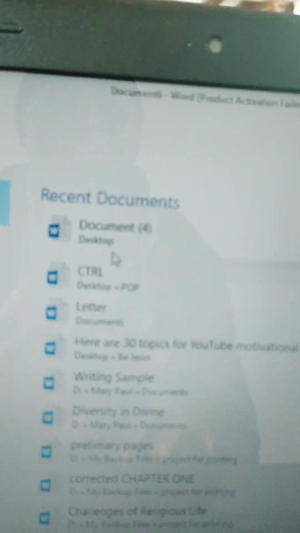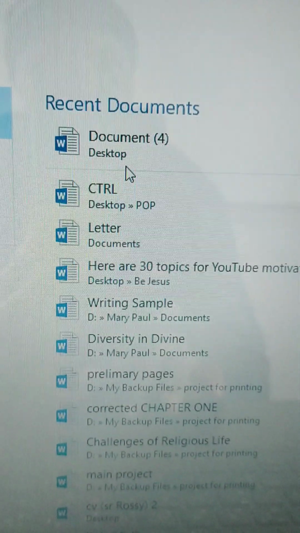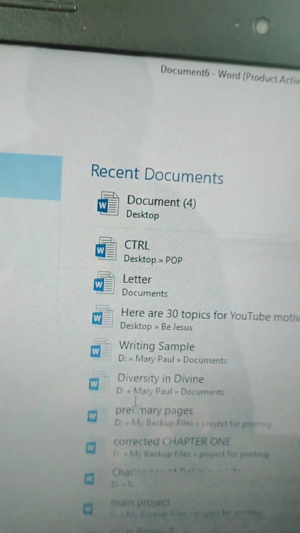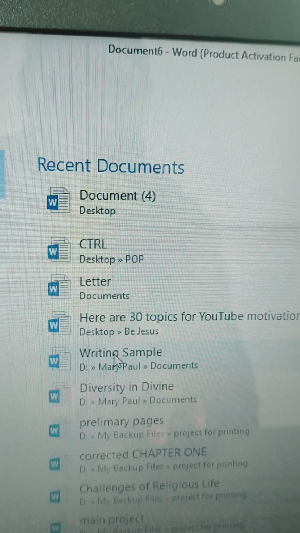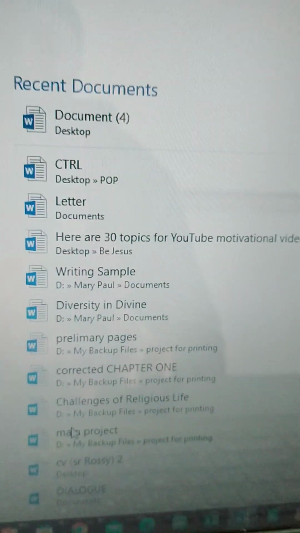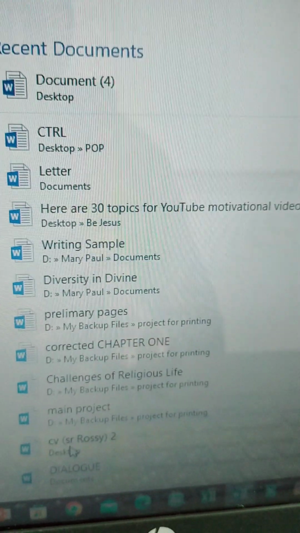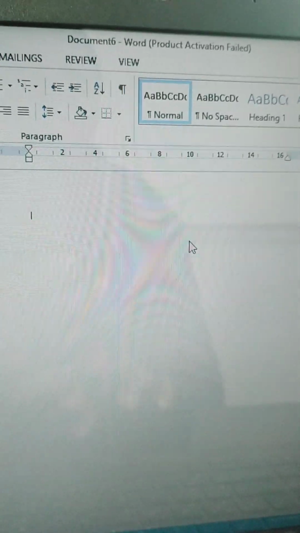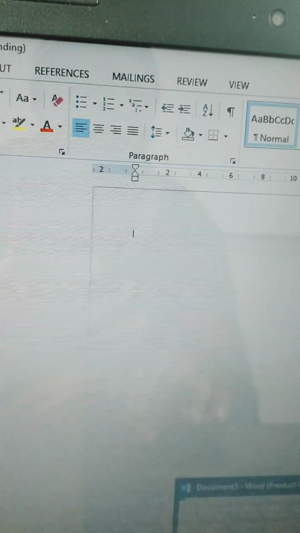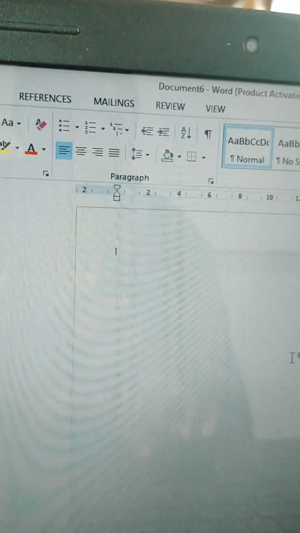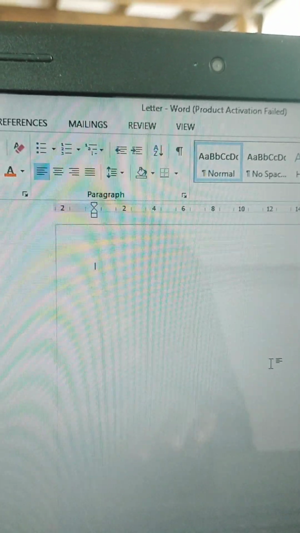And here you can find the recent documents you saved. These are all recent documents. So if what I'm looking for is under the recent documents, I'll just click on it. If I click on any of these, they will open up. Yeah, you see, that's open. Something I've saved. It will open up the document. You can see it's still loading because it will open up with a name.